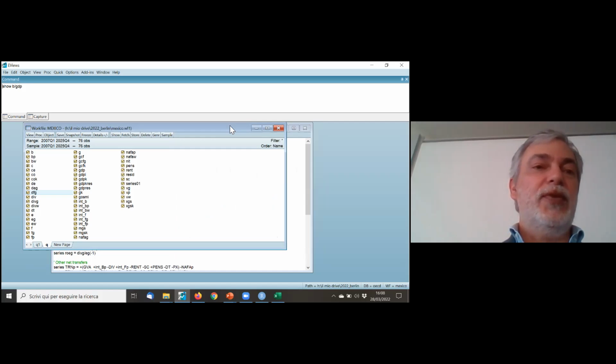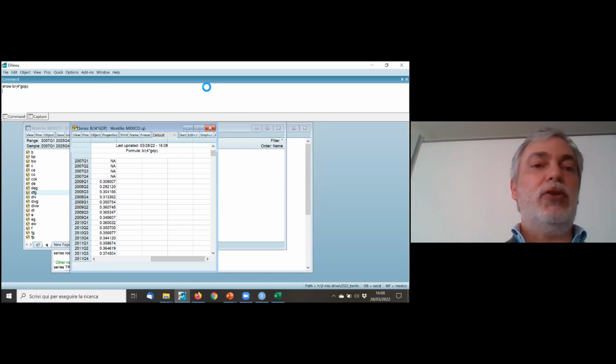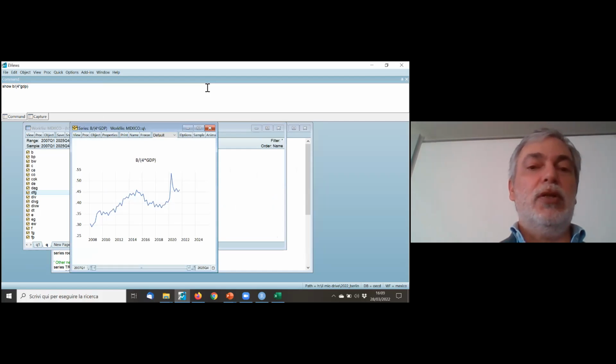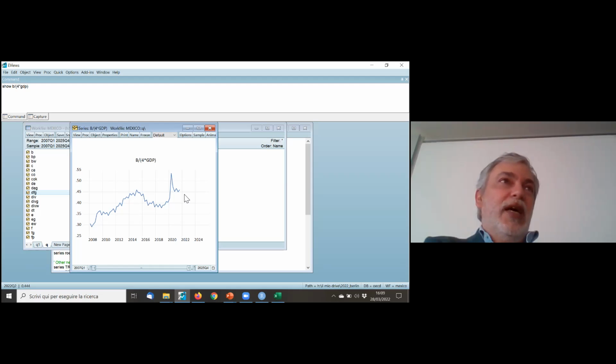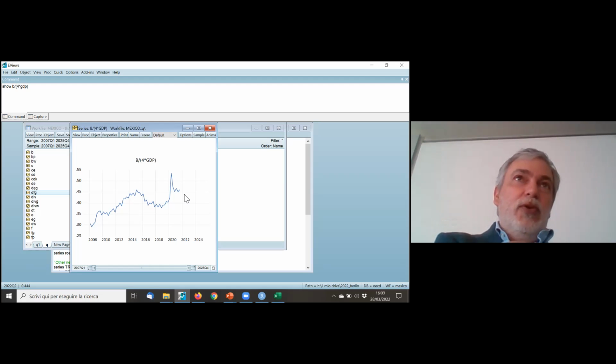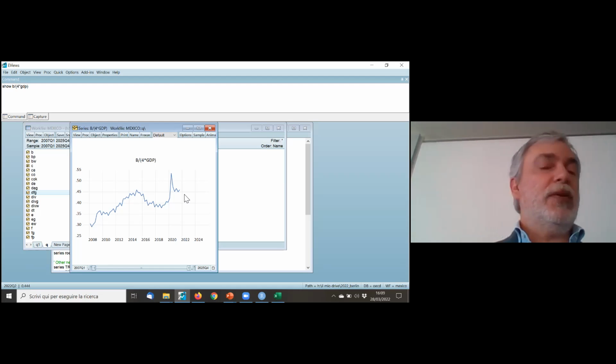So if I'm not wrong, the true debt to GDP measure is less worrisome than the previous one. It's divided by 4. So this is another story that you should keep in mind when working with quarterly data in stock flow models. When you compare stocks and flows, you sometimes have to divide by 4 or multiply by 4.